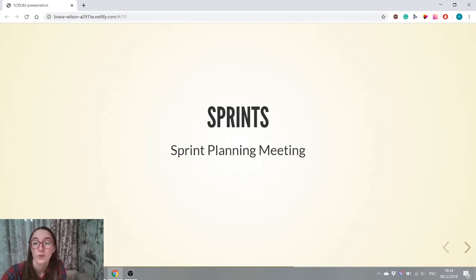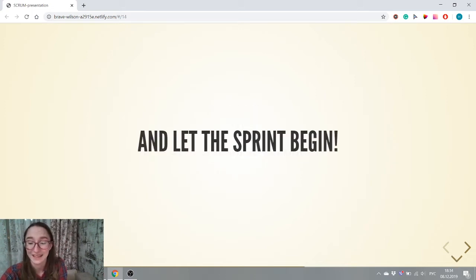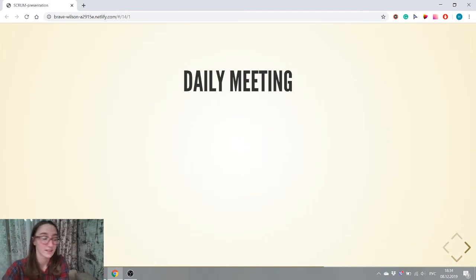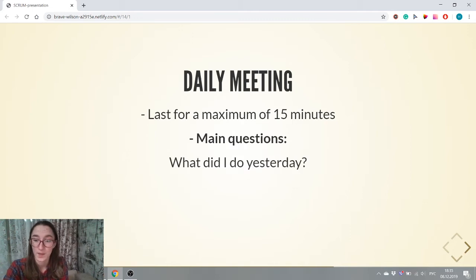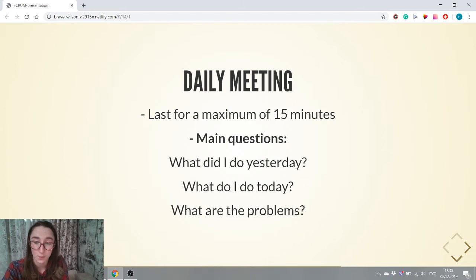At this meeting, we will set ourselves a sprint backlog, goals for the current sprint, assign everything to the task, evaluate them, and prioritize them. And let the sprint begin. We will be hosting a daily meeting during this event. It will last for a maximum of 15 minutes, and each member of the team will have time to answer the three questions. What did I do yesterday? What do I do today? And what are the problems?